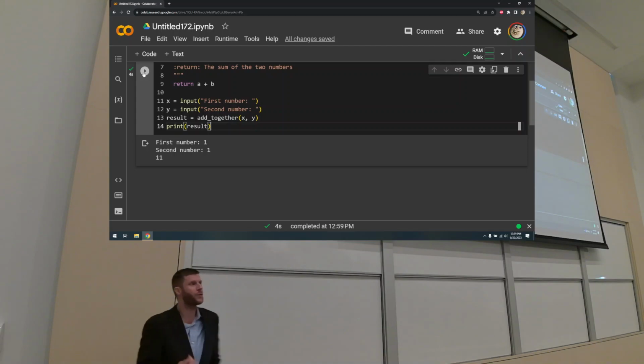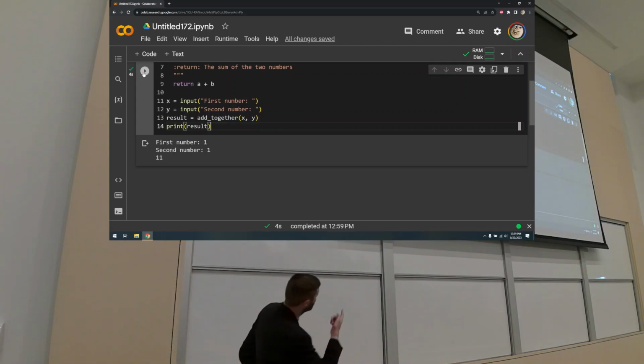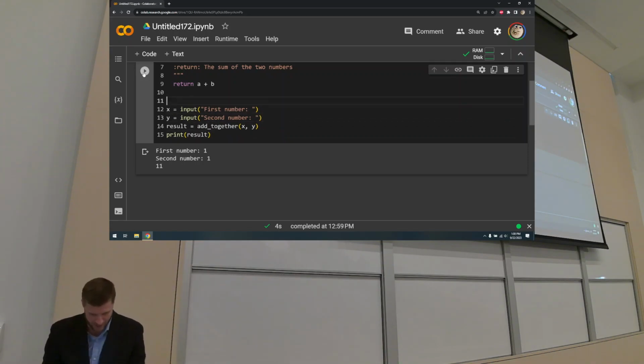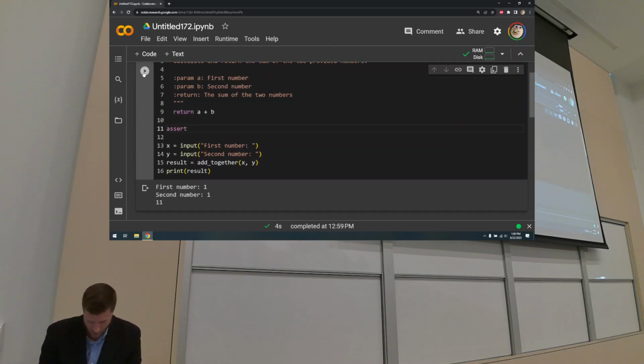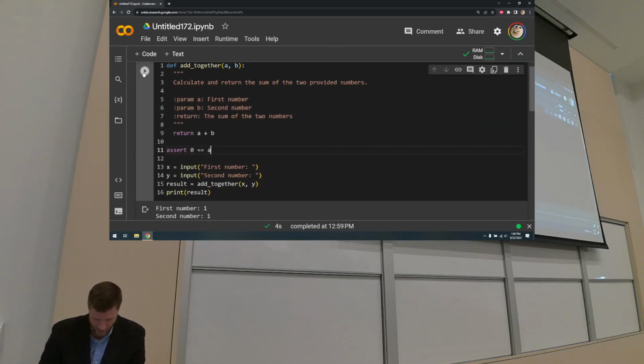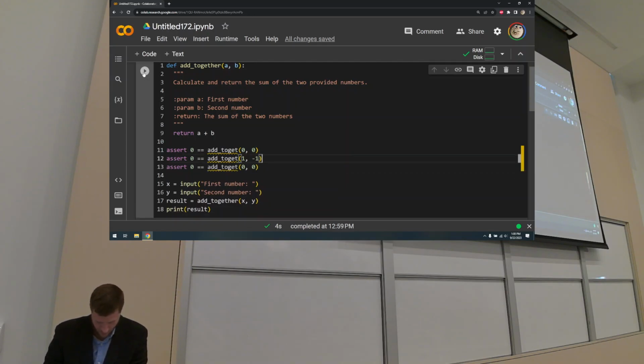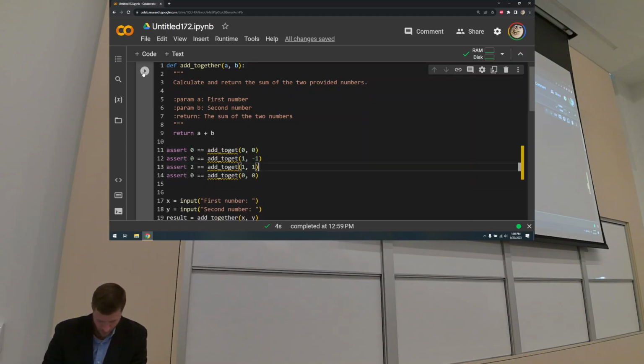Now, the worst part of this too is I could have written all the assert tests for this function, because the assert tests would look something like this. 0 equals, what did I call it? Add together. 0, 0. 1, negative 1, 1, 1, nope, 2, negative 1, 1, and we'll do one more. Let's do negative 1, negative 1.